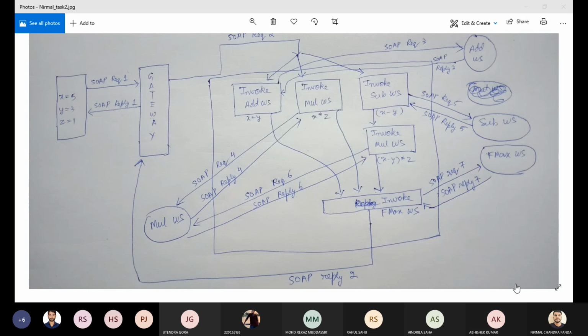Jitendra. Yes, sir. I'm trying, sir. Give me some time, like maybe 5 minutes. Please do it fast. Akshay Kumar. Yes, sir. Please show what you have done.